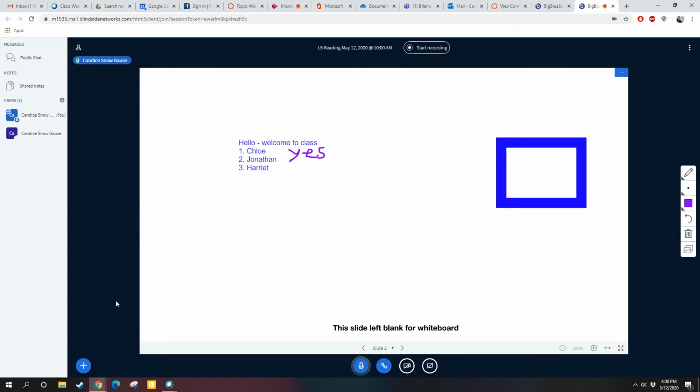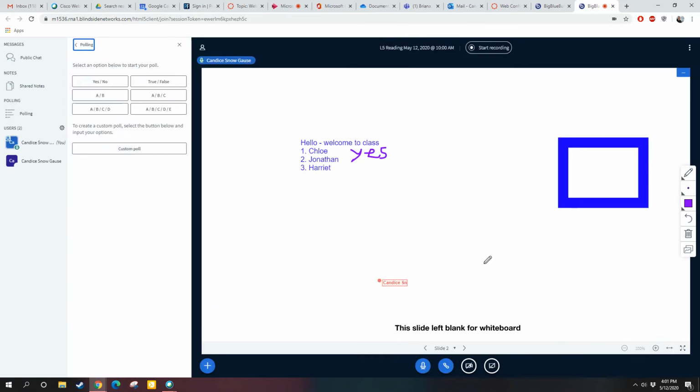So you can use the whiteboard. Also, down here, it has actions. You could start a poll, so you could ask them a question. It's kind of tricky that you can't actually write the question, but you can write the answers.